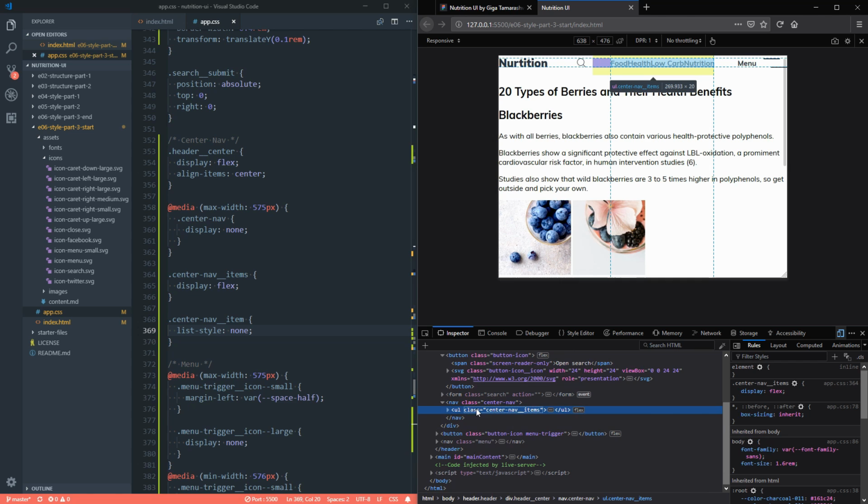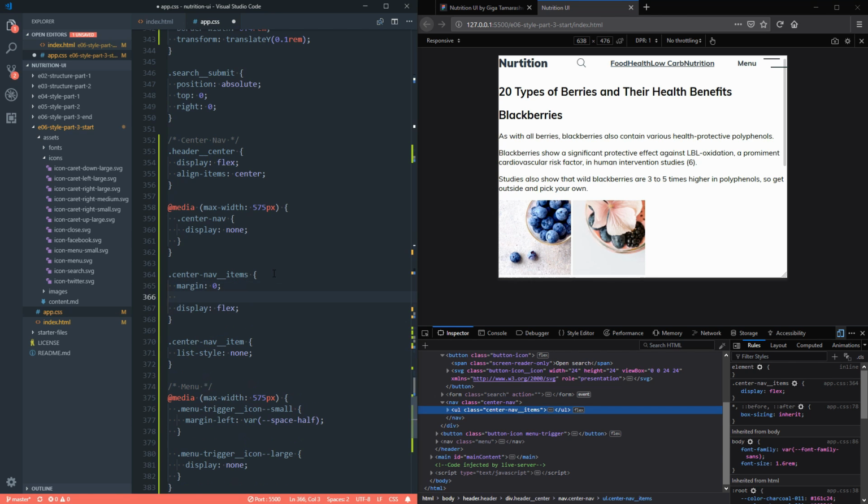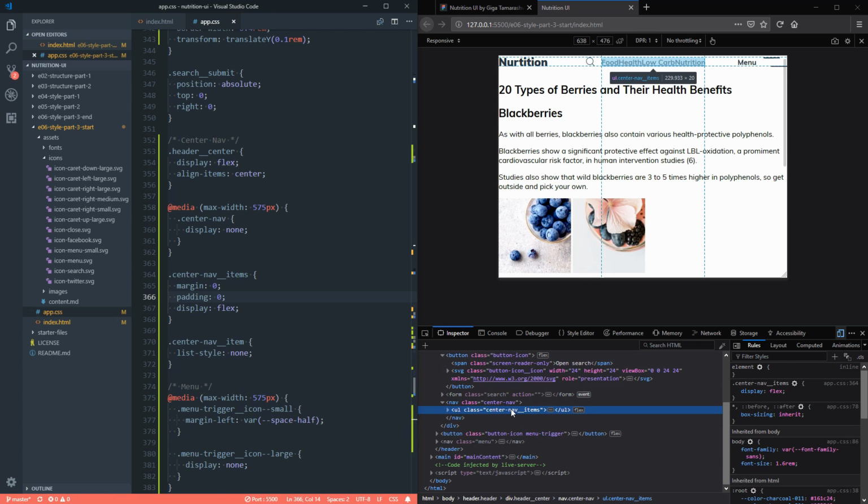Okay, it looks like we have some default margins and padding coming from the UL. Let's make sure we reset those. So we'll say margin is going to be 0 as a start, and padding will be 0 as well. Save that. That's looking much cleaner.